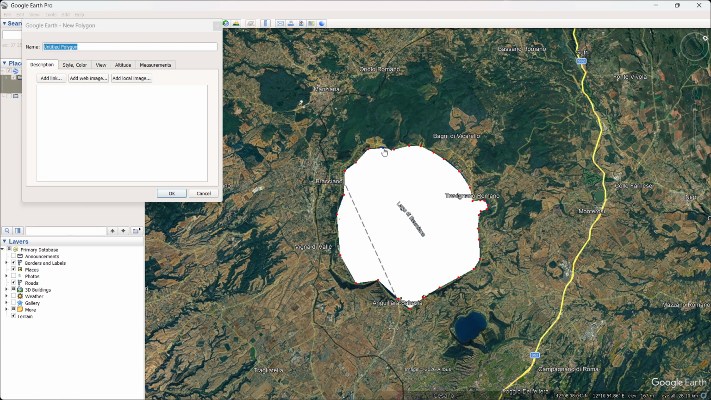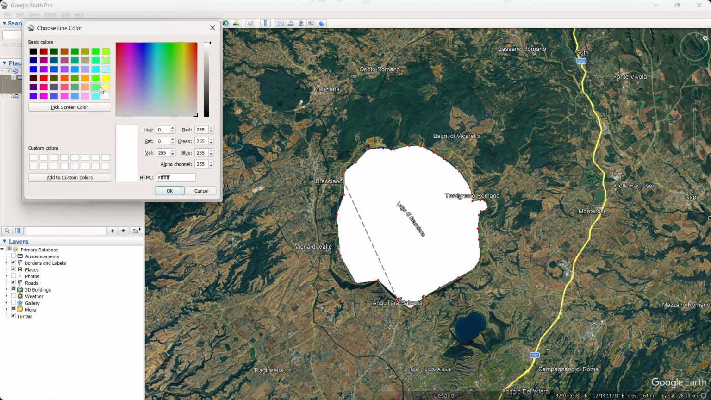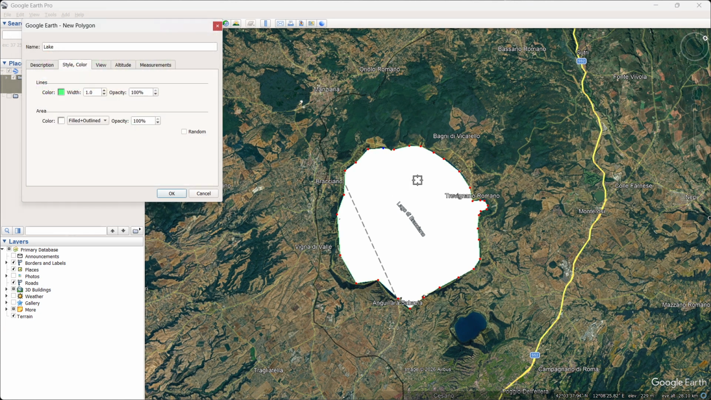Now, whenever you're done, what you can do is simply go up here, give it a name. I'm going to name this one lake. And of course, you can give it a description over here. So for example, this is a lake. I'm going to click on style color. Over here, you can change the color of your lines like this. Press OK, and it's going to change it.